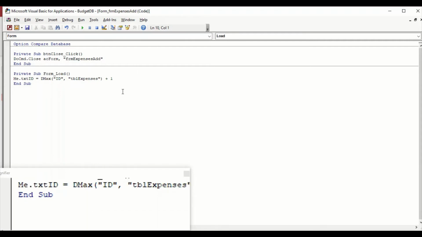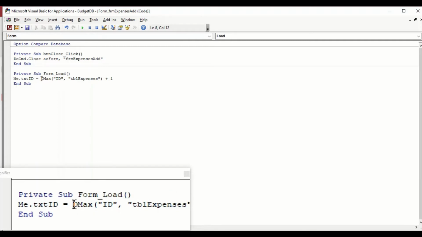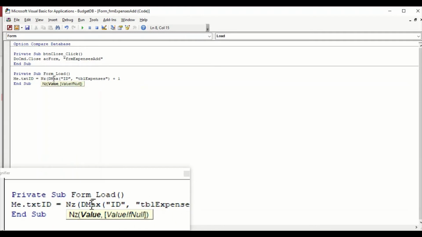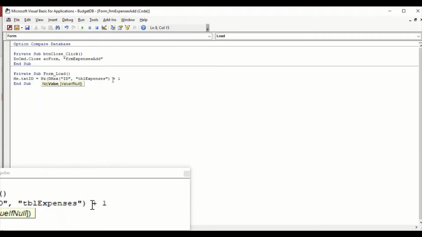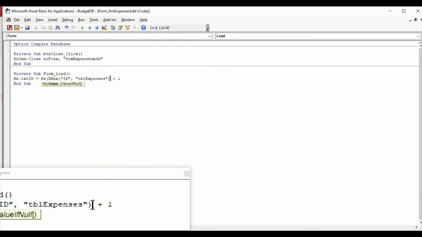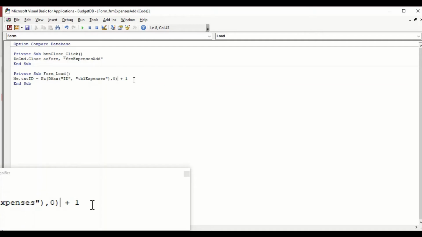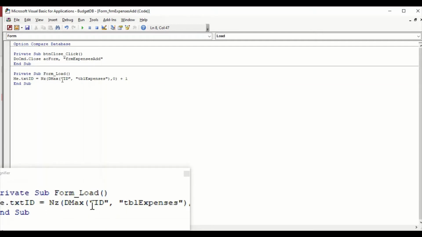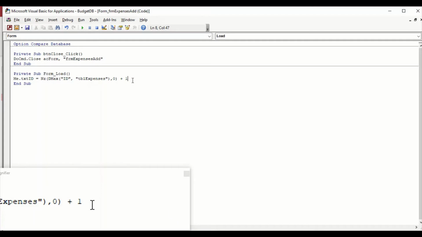But how about if there is no record yet in TBL Expenses? Then the ID will be null. Considering this condition, we will use the function NZ. It means that if the highest ID value is null, then it will be treated as 0. Then plus 1. Click Save and go back to MS Access.